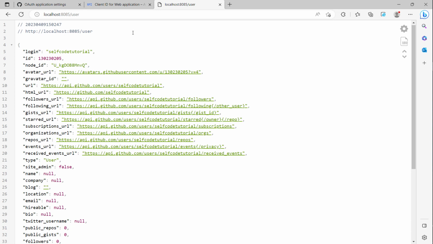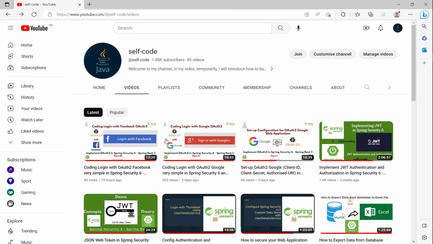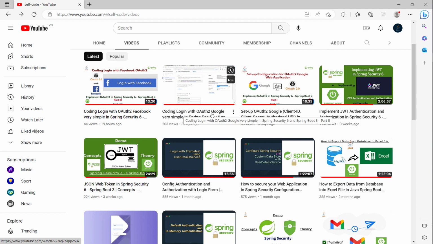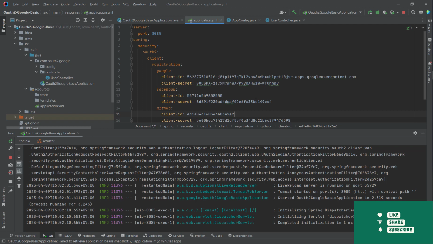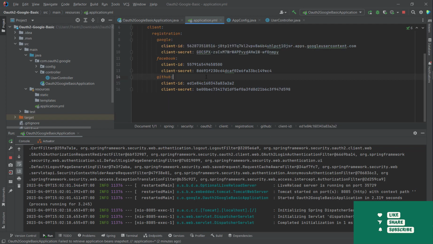So in the next video I will show you how to get the access token, and you get the whole properties of the access token for the validation, and you can get all the things when using the OAuth application. So you can see from the coding, login with Google, Facebook, and now GitHub is very simple and very basic.